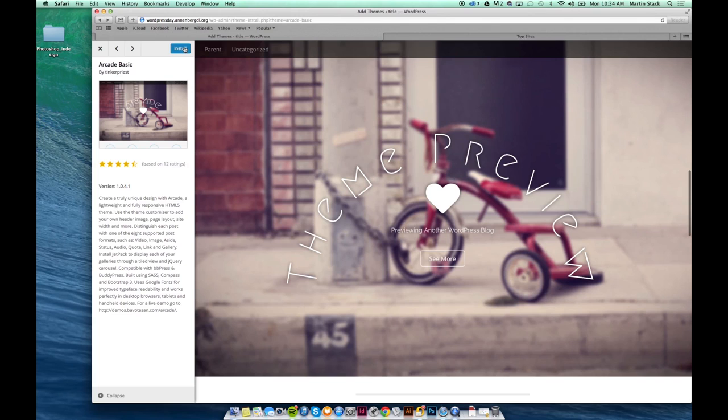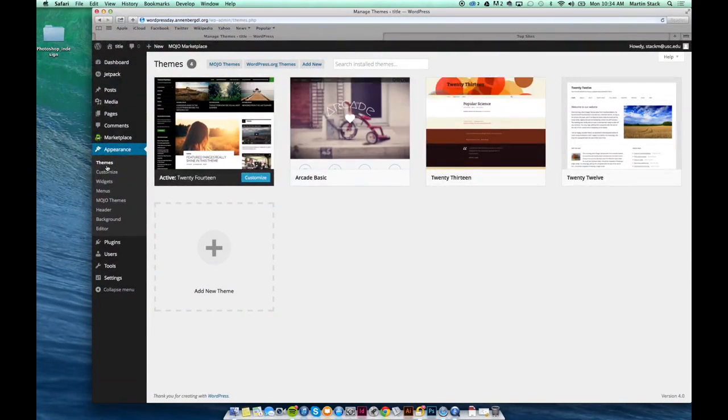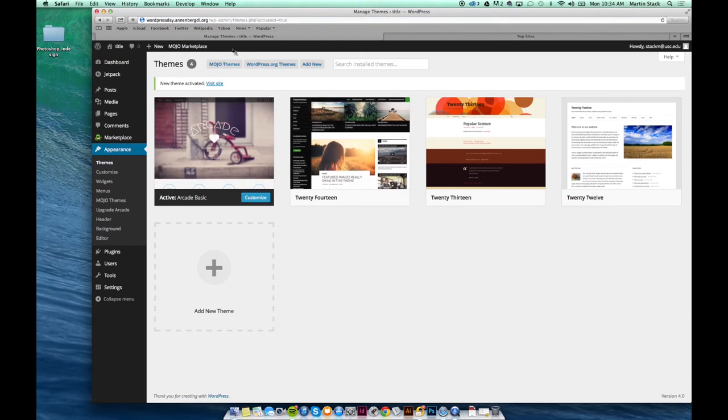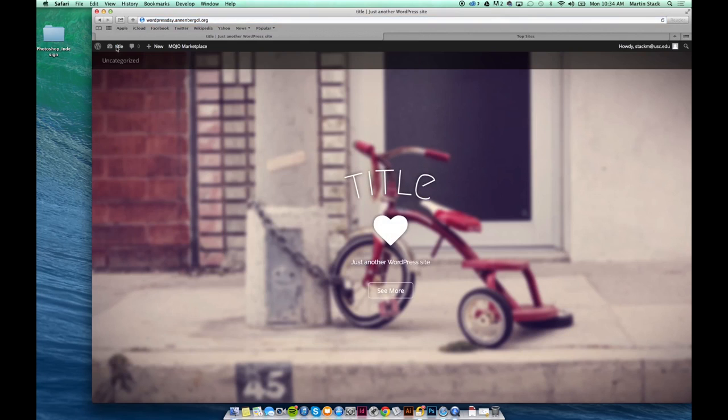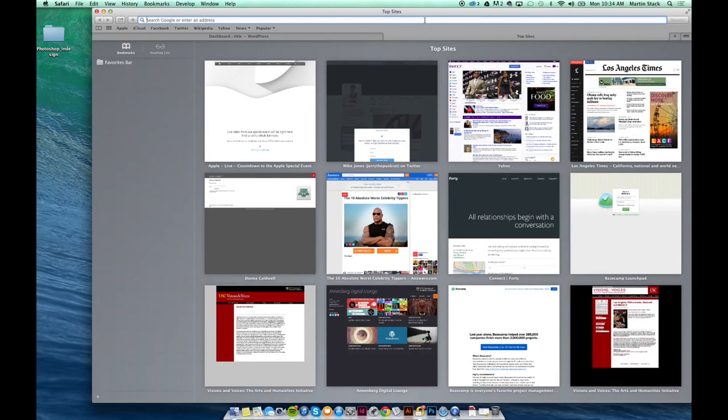You just click install, that's it. This gives you a little readout of what happened. It downloaded the package, it unpackaged it, it installed it. So now we go over to themes here. Here it is, Arcade Basic. All I have to do is click activate. When you click activate, now when we go and look at our website, what do you know? This is our website. Pretty easy, right? You pick something that you like, it's simple, it's all right there, and our content is built in. So let's go through and find some really powerful photography.